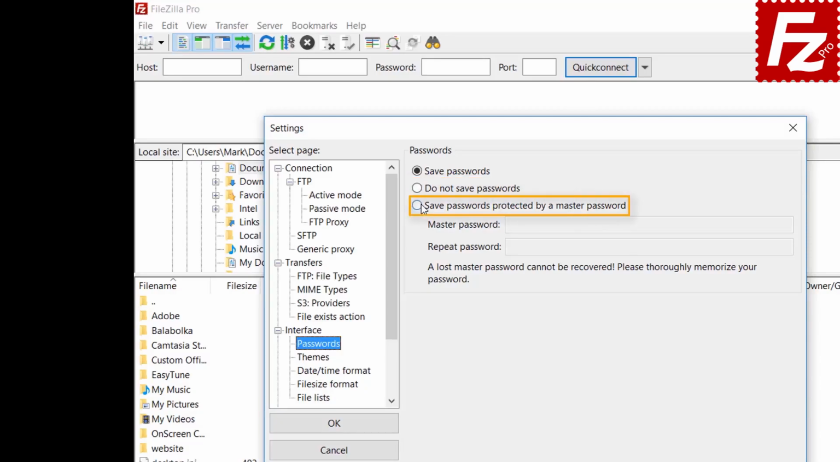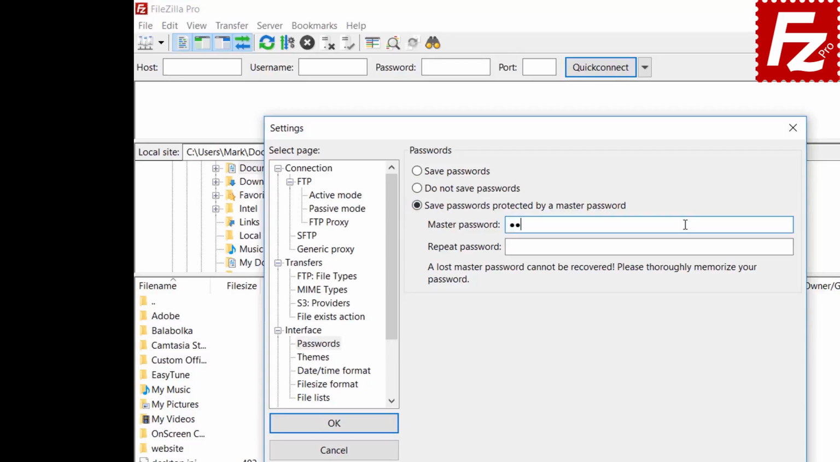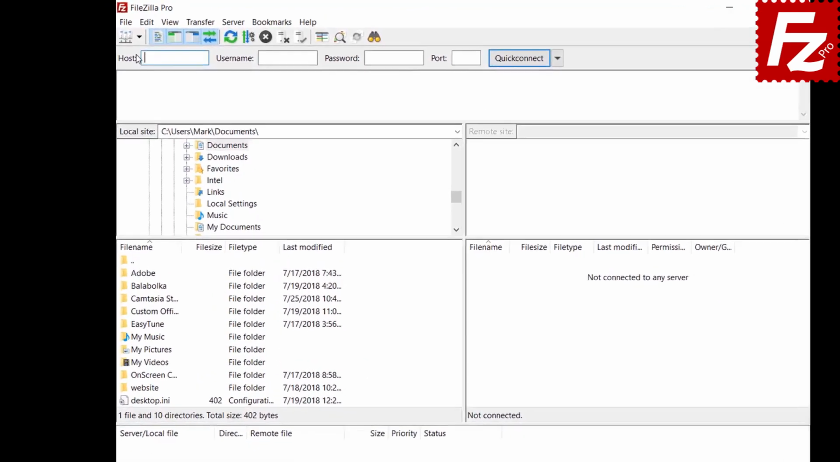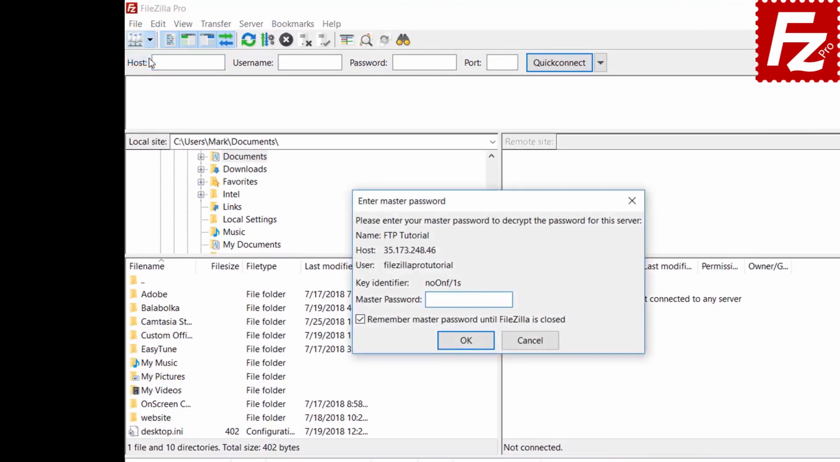For an additional level of protection, users can enable a master password. That is a password to encrypt all passwords with. Be aware that if you lose the master password, it will not be possible to restore any stored password. When connecting, FileZilla asks for the master password.